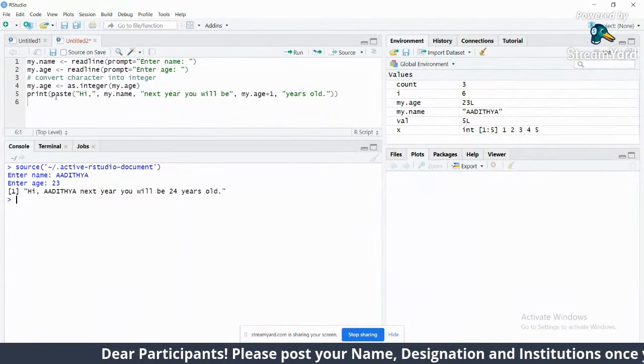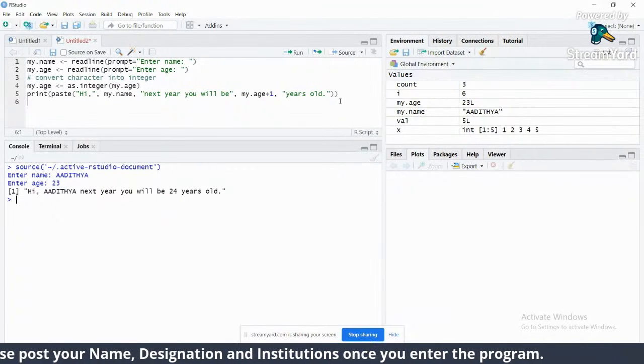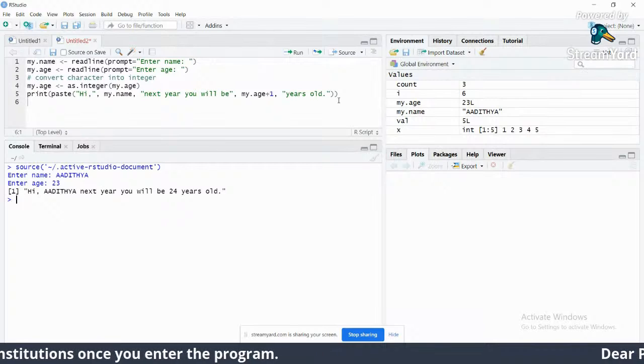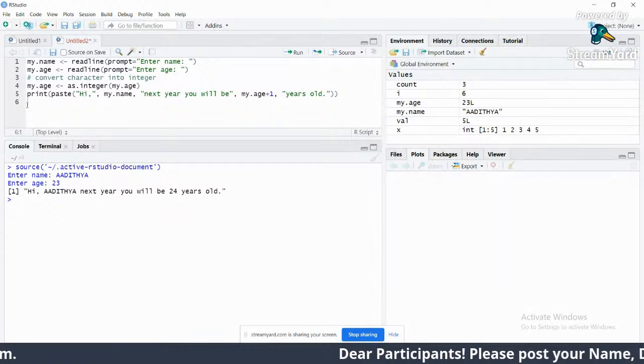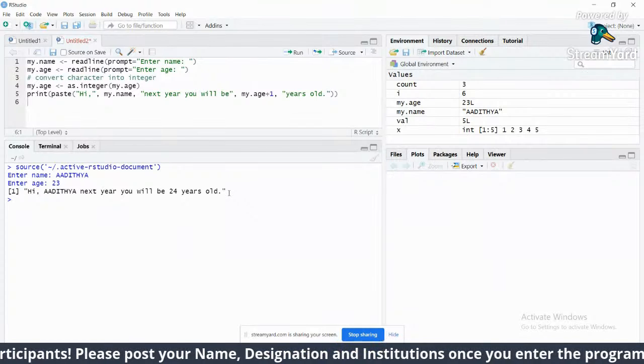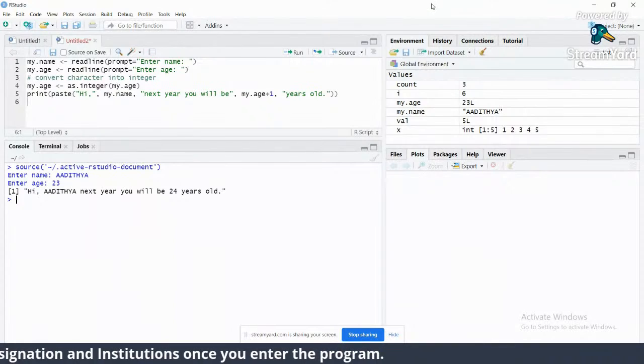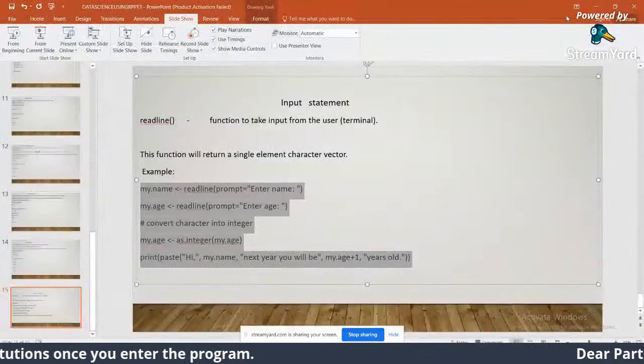Inside the print, I used paste so I can have any number of multiple items inside. That's what I taught you at the very beginning of the session, the display statement, by using print with paste. When I have multiple items, I can use them in the print statement. So this is how, interactively, you can take input from the keyboard by using the readline command without assigning the value. So this is for today's session.